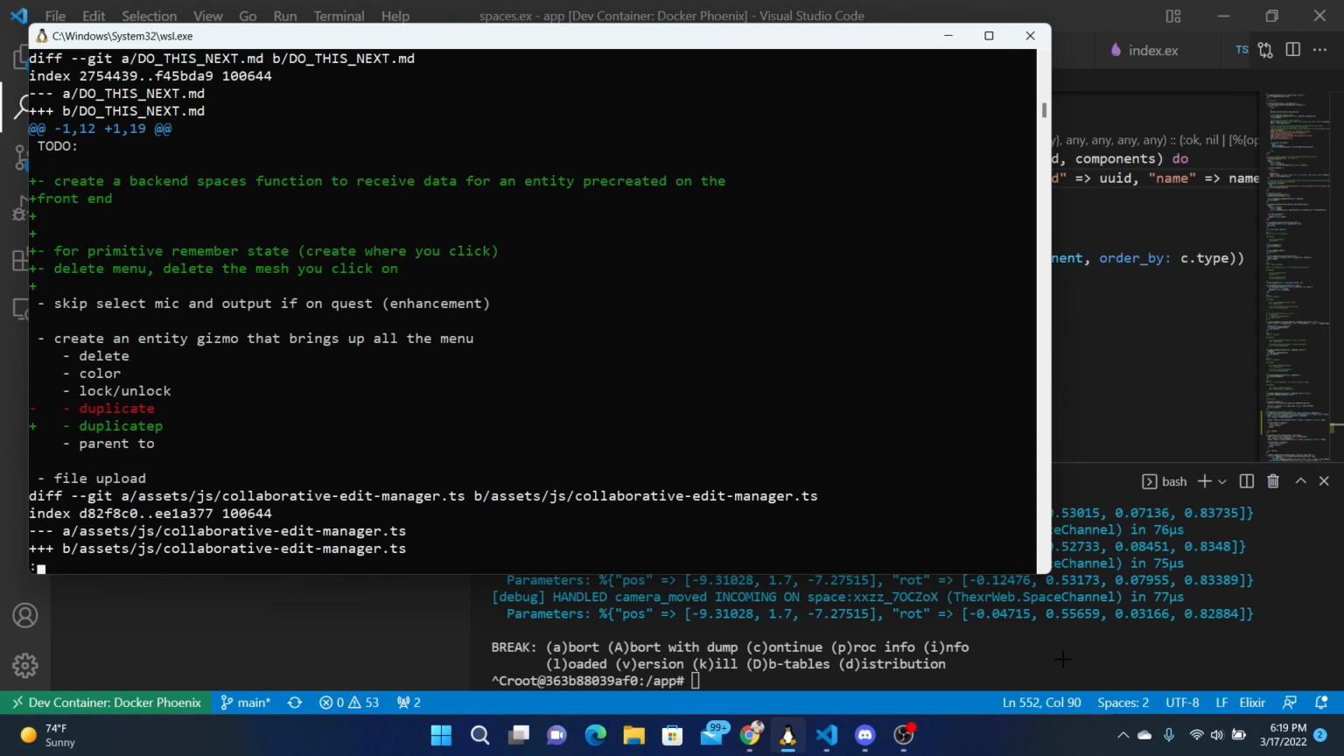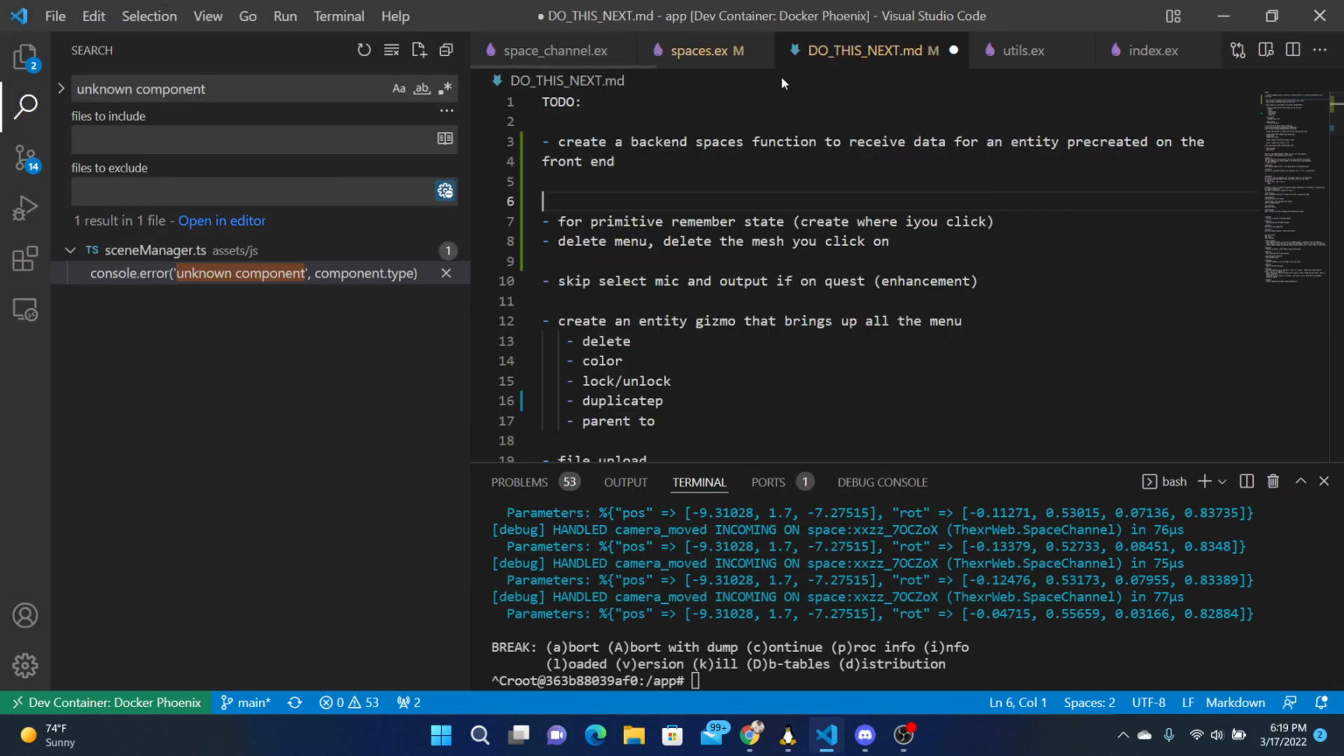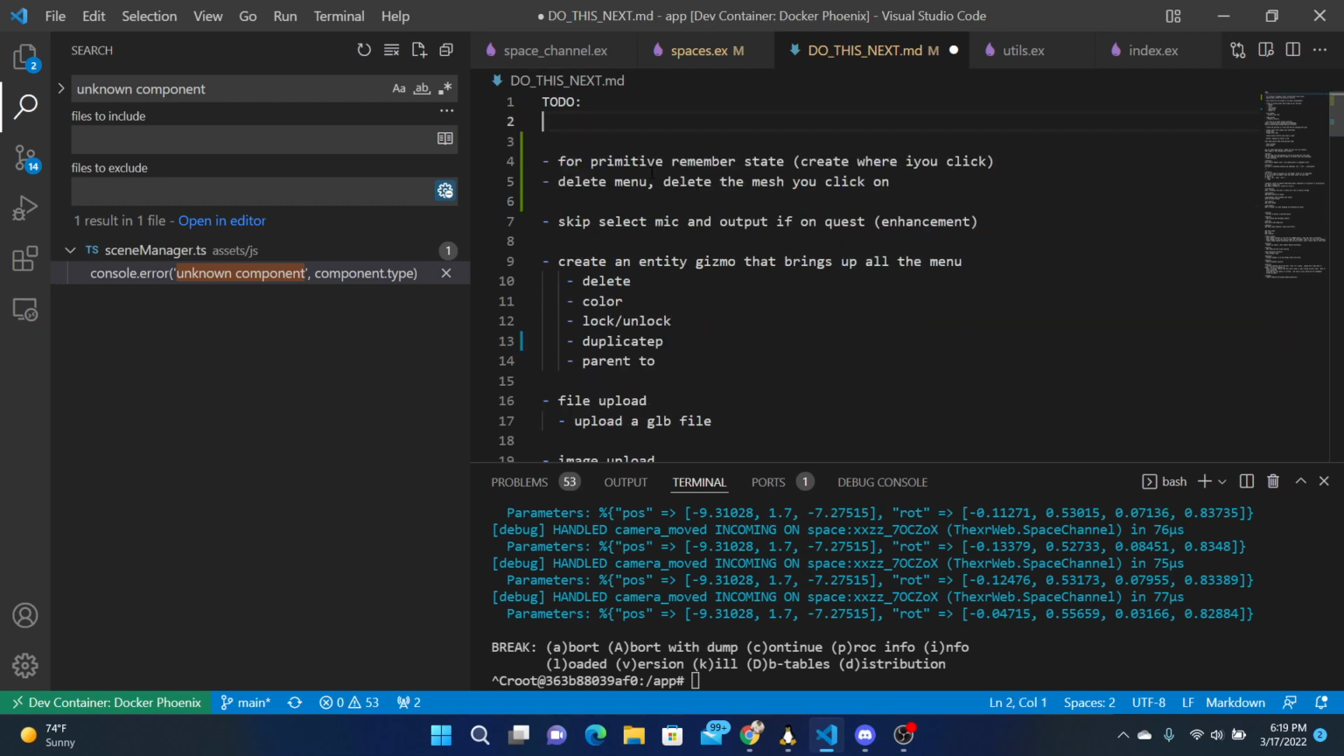What did I write here? It's a typo in there. Create a backend spaces to receive data for, yes. Okay, let's go to the next. Create a backend spaces function to receive data for an entity pre-created on the front end. That's what we did here.